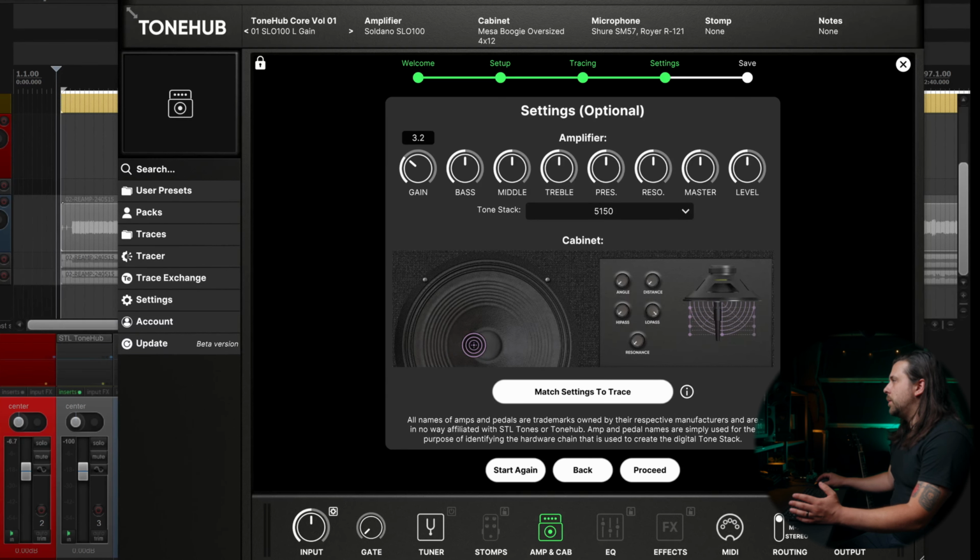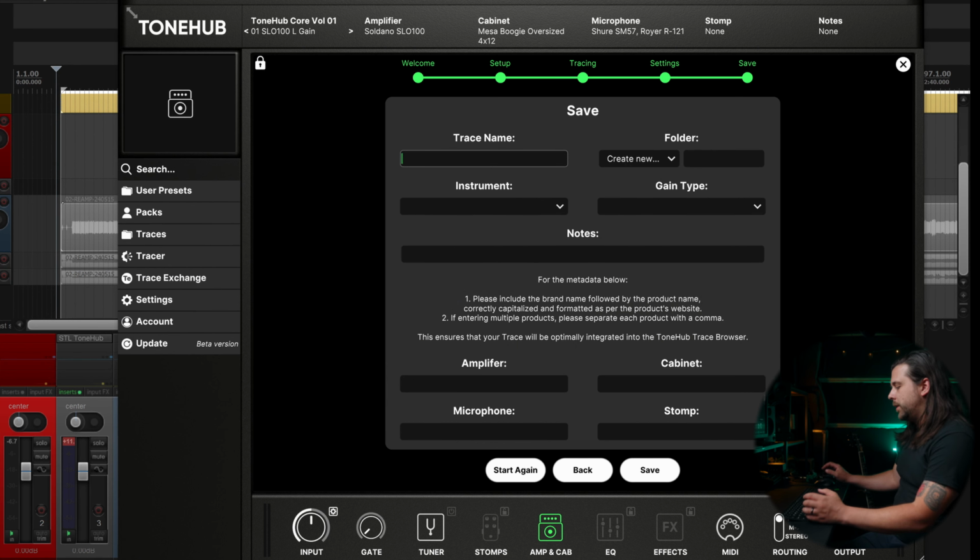Gain at just above 3. Bass just above 5. Mids down to mid 3. Treble slightly down. Presence at 7-ish. Resonance was cranked. Master at just above 3. And I'll just touch this up a hair. Now I'm going to hit match settings to trace. Okay, for a trace name, this is going to be 5150 red boosted.